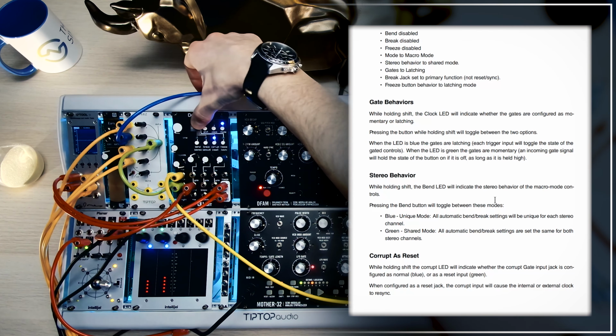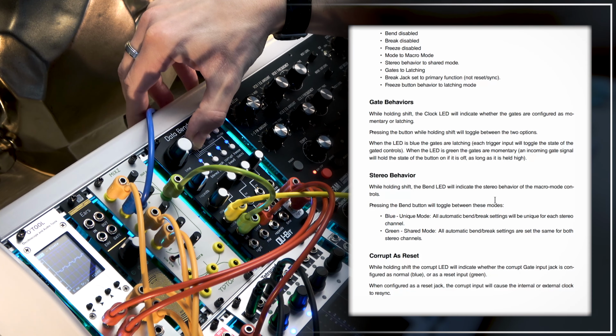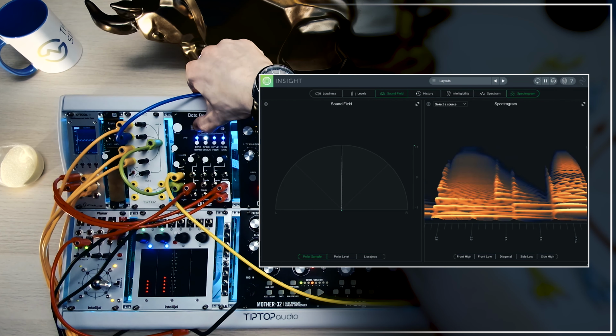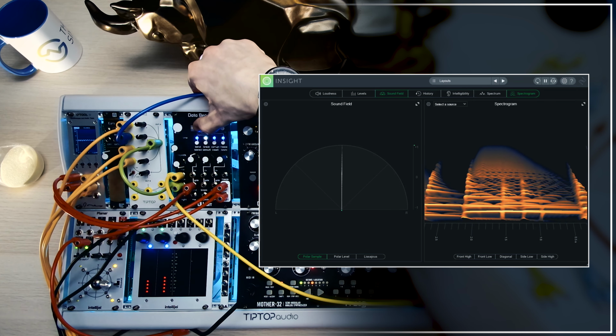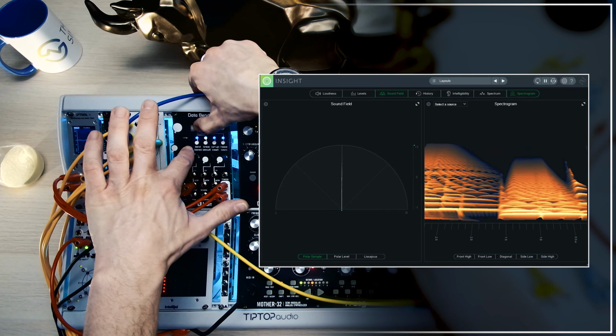and the bend button will indicate by blue that we're in the unique mode. So that means all automatic bend or break settings will be unique for each stereo channel. From what I'm understanding, it separates the left and right channel. They both don't do the same thing. So that would be the default mode. If I change this to green, which is the shared mode, that means all automatic bend break settings are set the same for both stereo channels.